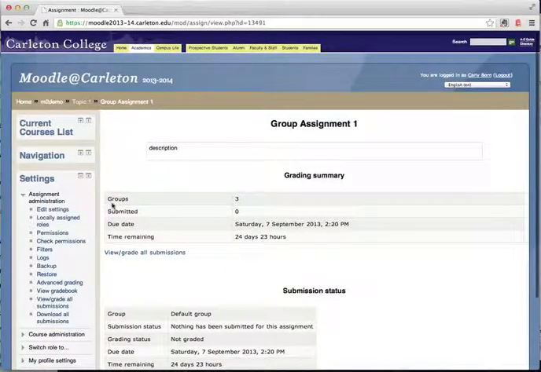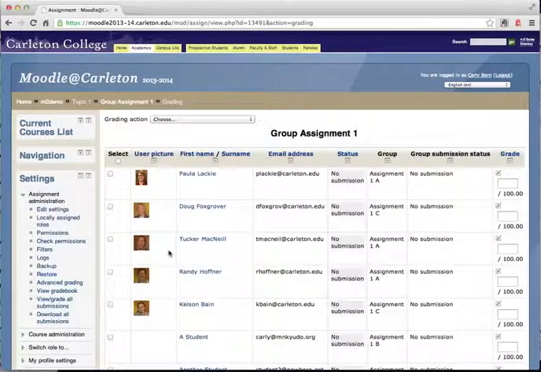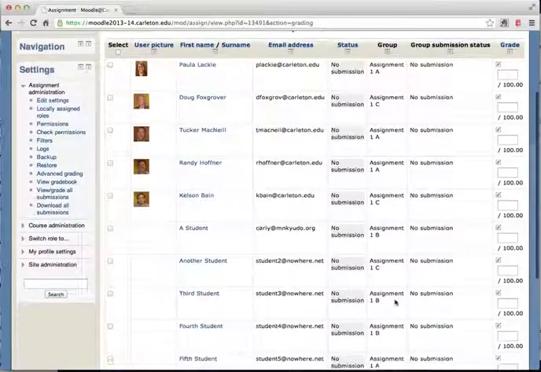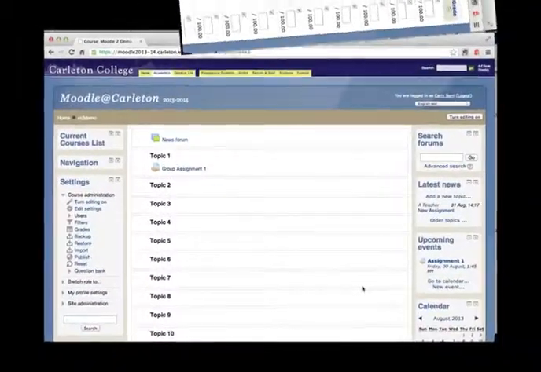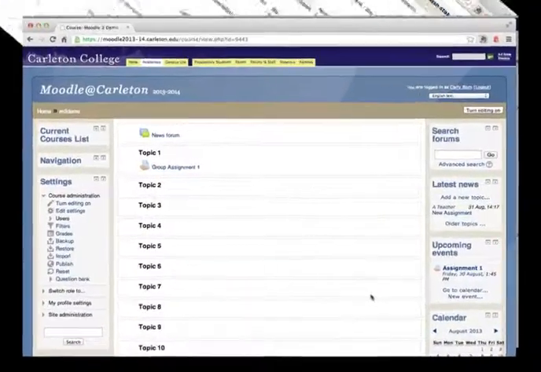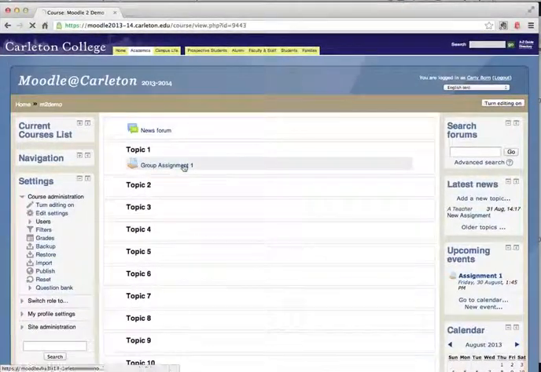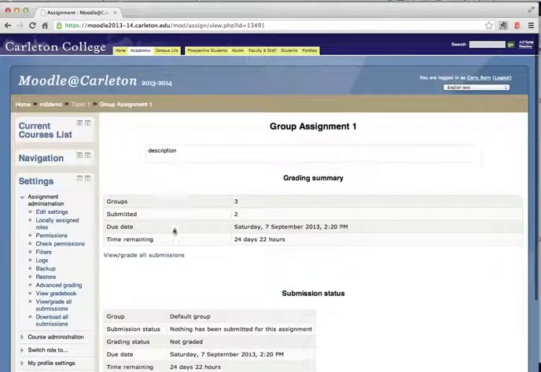Now you can see on your assignment page that there is a group setting and that there are 3 groups assigned to submit to this assignment. And if I go to View Grade All Submissions, I'll have a group column and group submission status column in the grading report here. Now after some students have submitted the assignment, we'll go back in and we'll see how to grade it.